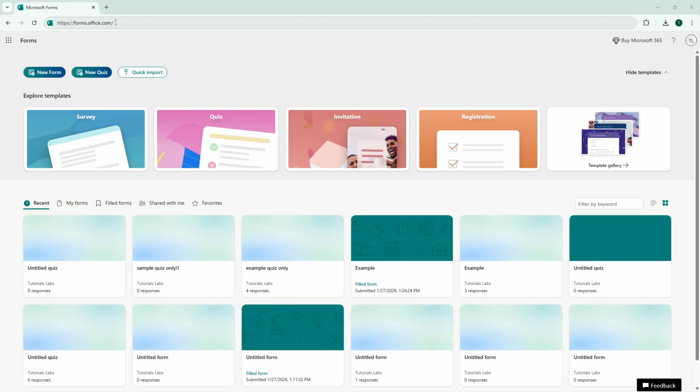Let's start by opening your web browser and navigating to forms.office.com. Once the page loads, you'll need to log in with your credentials to access your Microsoft Forms account. This will bring you to your main dashboard where all your forms and quizzes are stored.